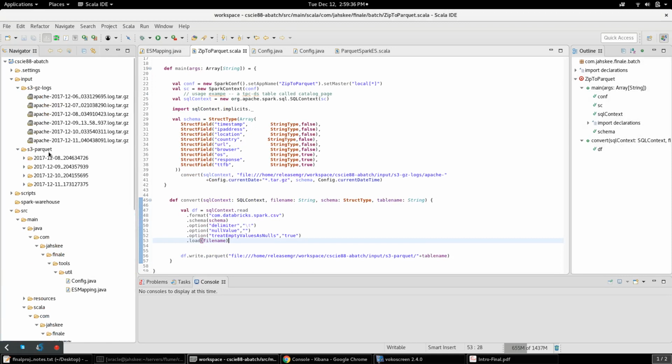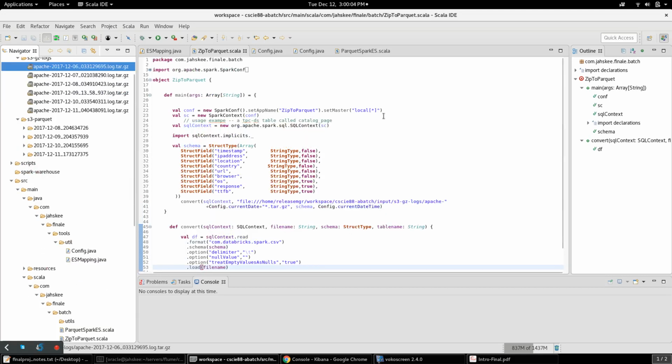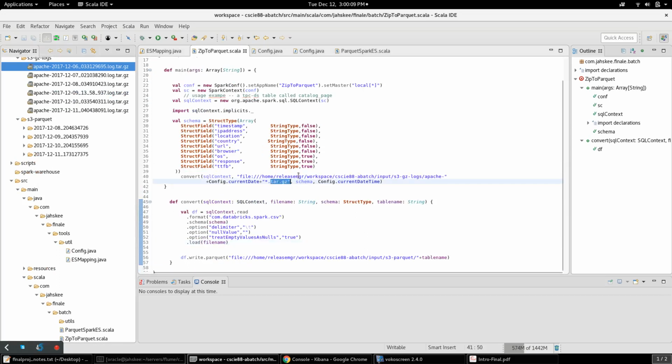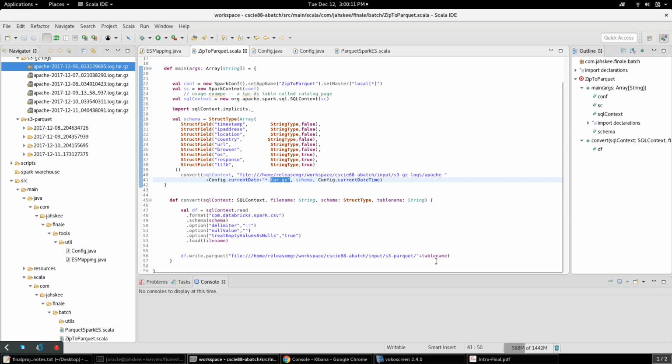As an example, since we already uploaded the logs here, we assume that this is in S3, so we'll just recompute the data for December 6th. First we're going to send this into our Parquet format in Amazon S3. This code will do that work for us. Zip to Parquet reads tar.gz and then outputs a Parquet file right here.